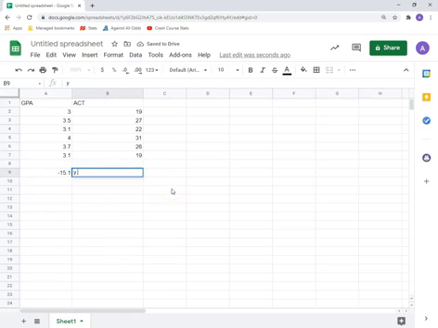And I'm going to type y-intercept next to it, just so I don't mistake it for something else.